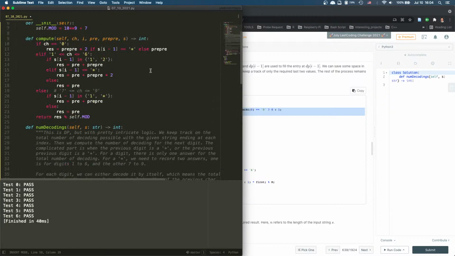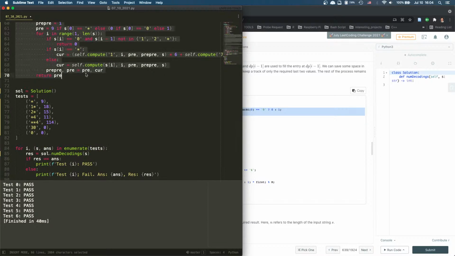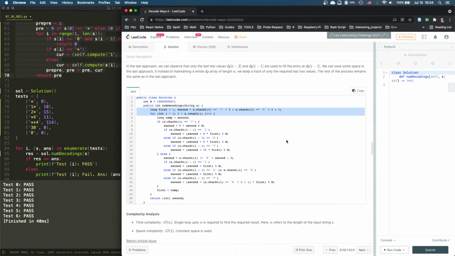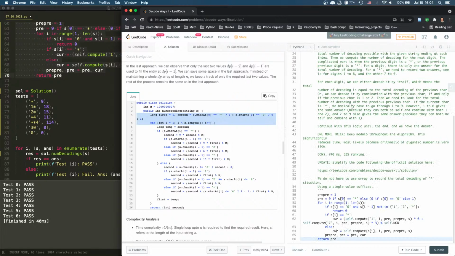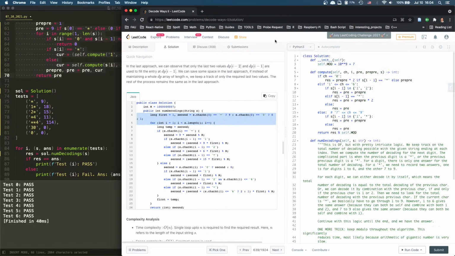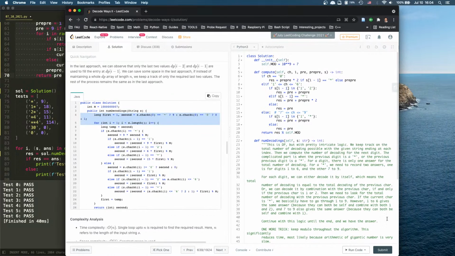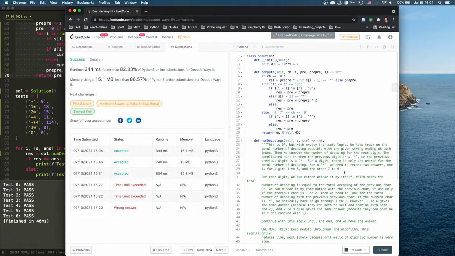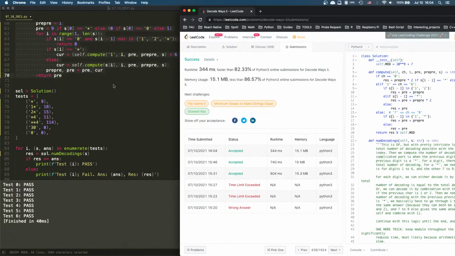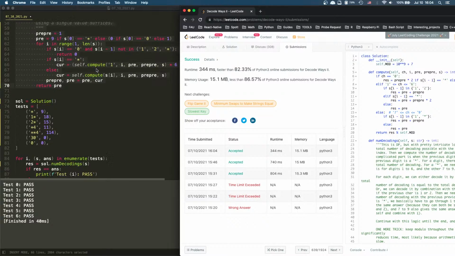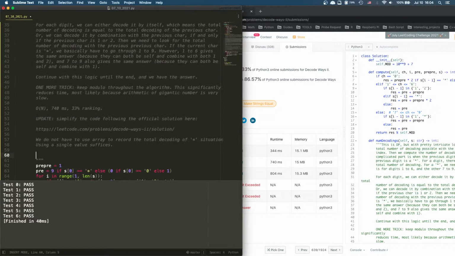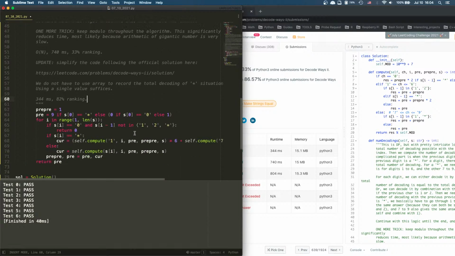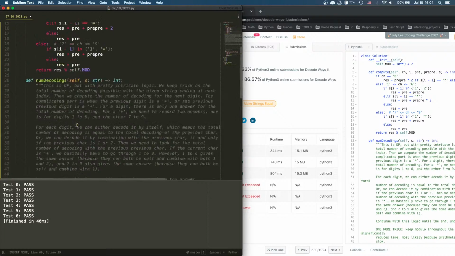Okay, now we can see. This passes, I'm not going to read this. I'm just going to submit it. Submit. Let's see if it's any faster. 344. Look at that. 344 milliseconds. That's 82%. That's what I'm talking about. Yeah, we don't have to.